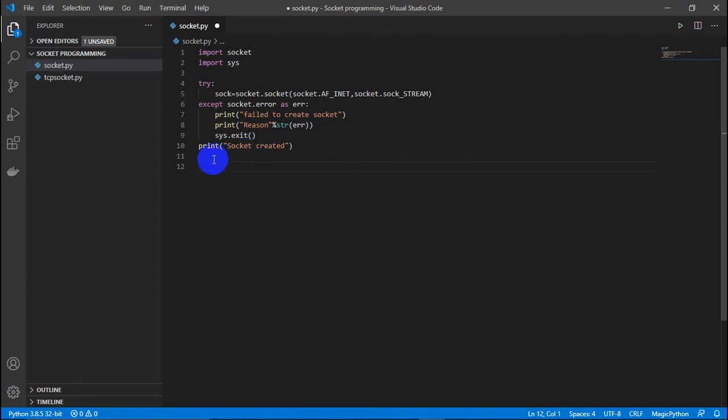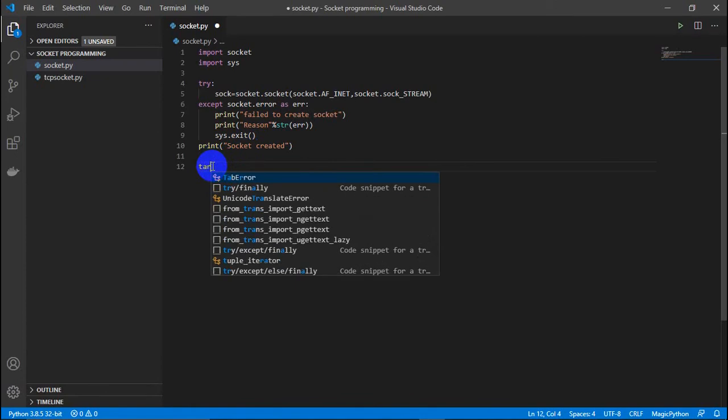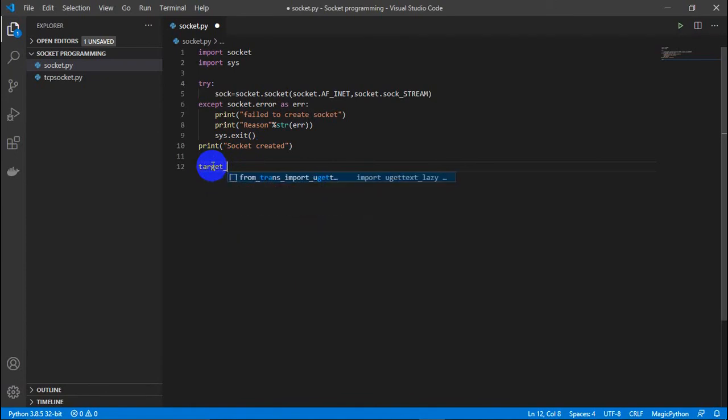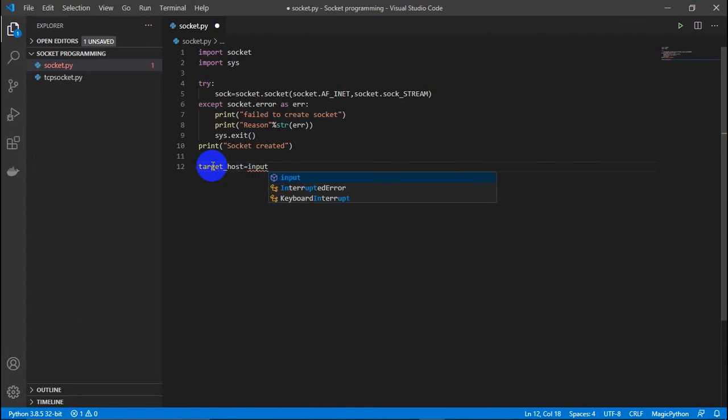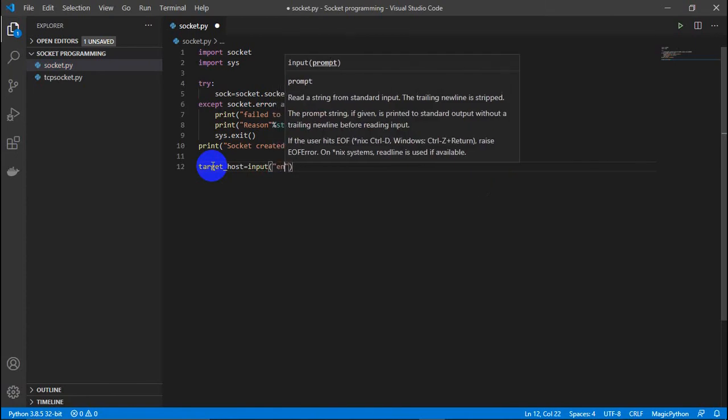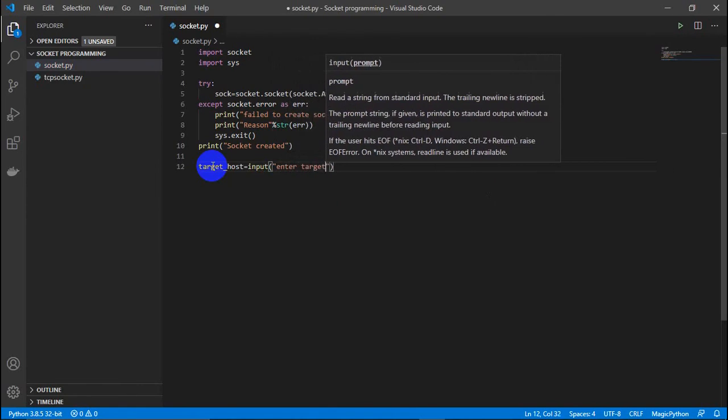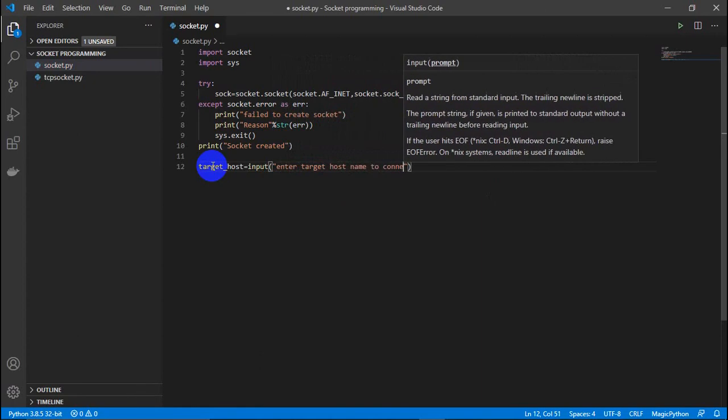So now what we have to do is create target_host. You can give any name to this; I'll give the name target_host. Then I'll ask for input from the user and ask them to enter the target host name to connect.